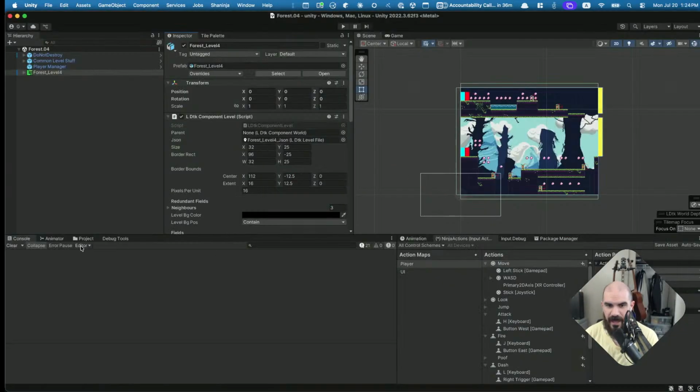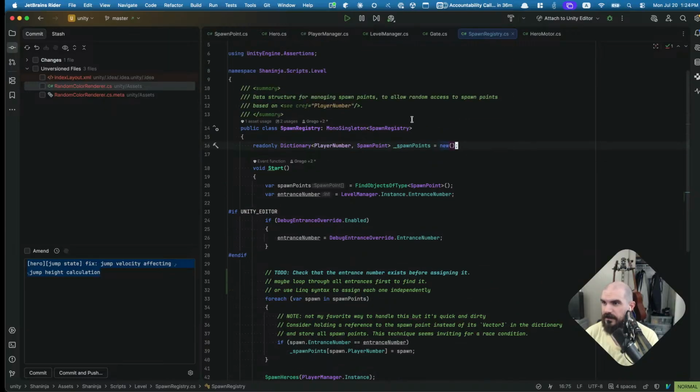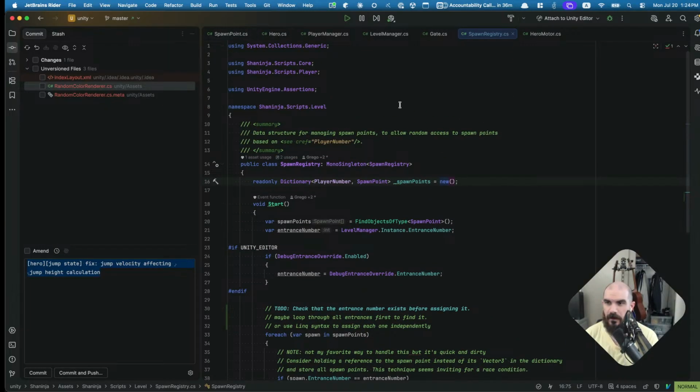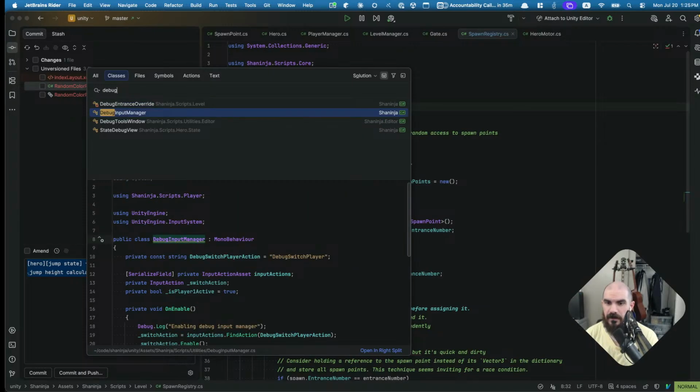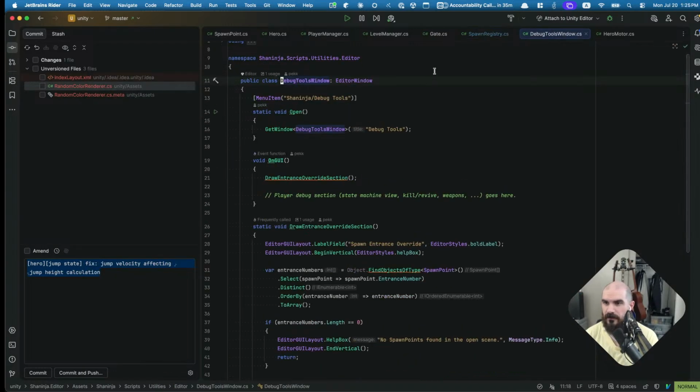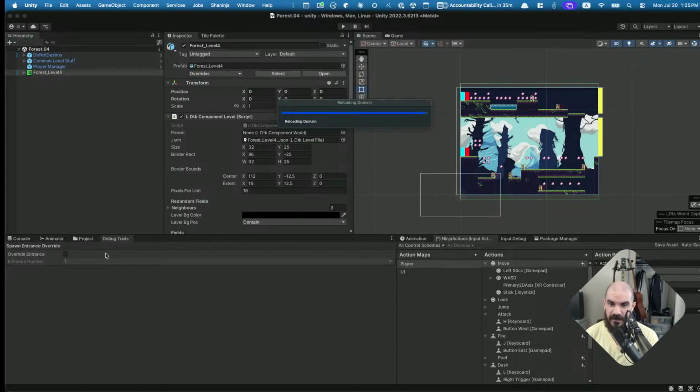Because the problem that we have with these debug tools here, and maybe I should rename this window too, by the way. Where the heck does this window get its name from? What was that thing called? Debug, entrance override, debug input manager, debug tools window. Get window, title debug tools. Let's sort of brand it so we know it has not really anything to do with Unity and everything to do with our game.